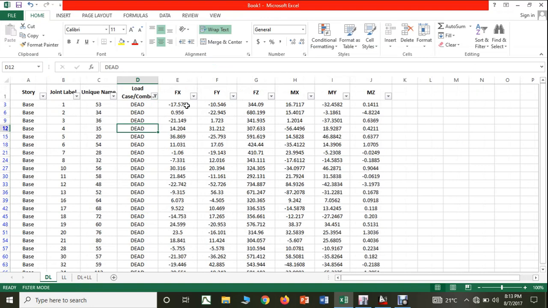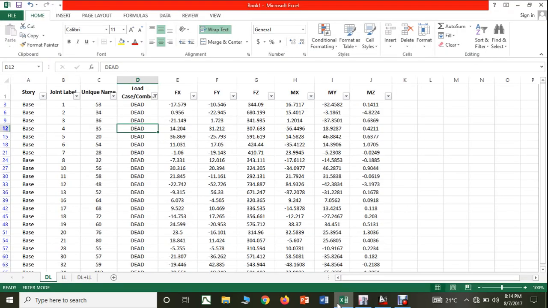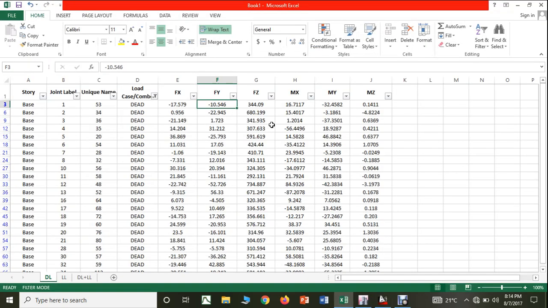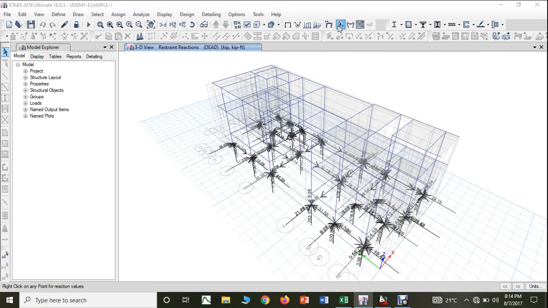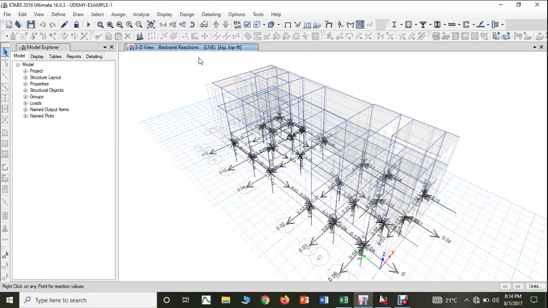What is my fx? 17.57. You can see here 17.58. Then next you have fy, that is 10.54. You can see 10.54 fy. Then next you have fz in the vertical direction, 344. You can see 344. Then similarly you will have mx, my, mz. Like this you can see even in the form of arrows. Then if you want it for the live load case, that is also possible. You can compare with this.